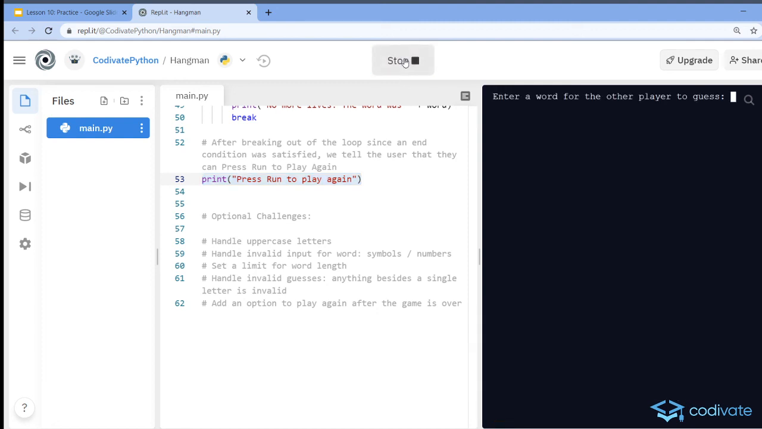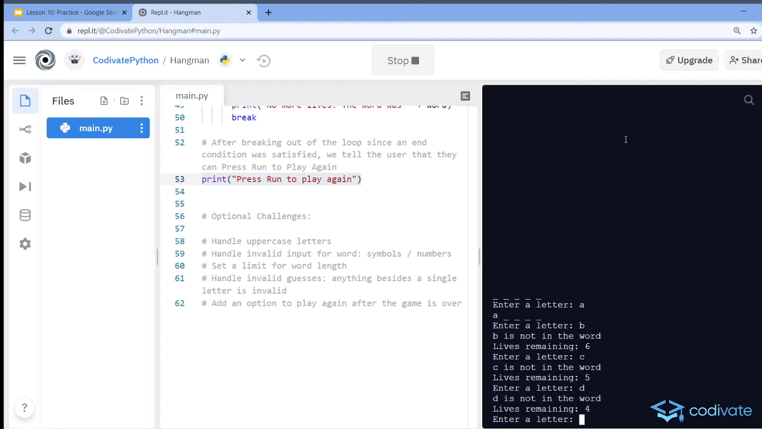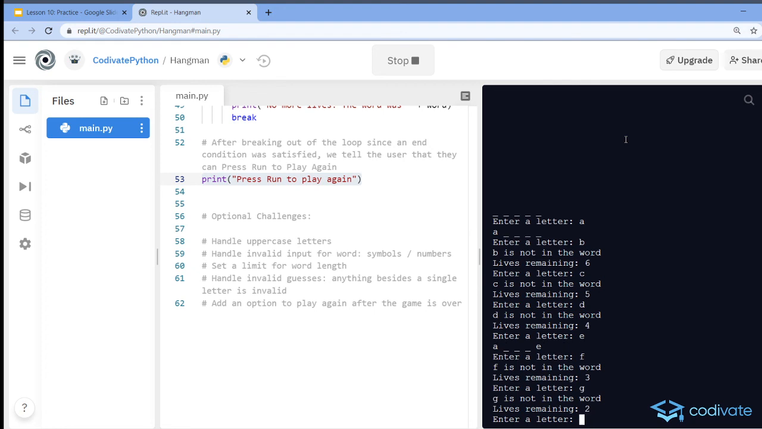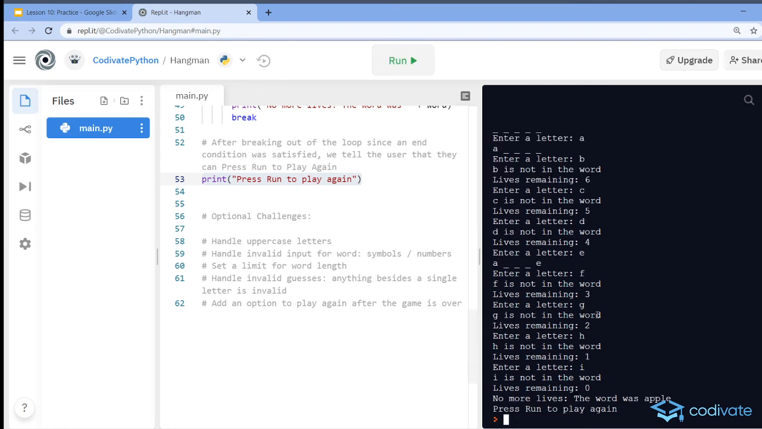We're going to play again, and let's do it in a case, let's say we lose. Let's say we do apple this time. Let's say we just do A, B, C, D, E, F, G, H, I. Now we get no more lives, the word was apple, press run to play again. So we see that this hangman program works as we wanted it to.